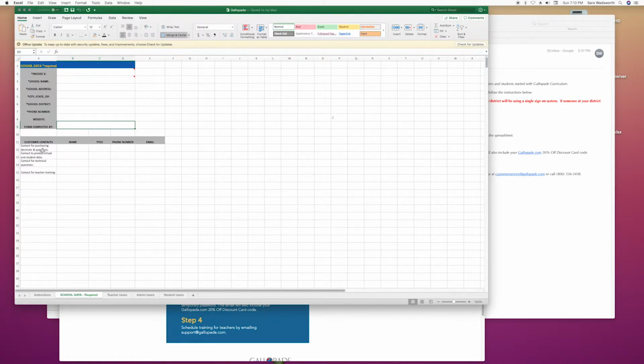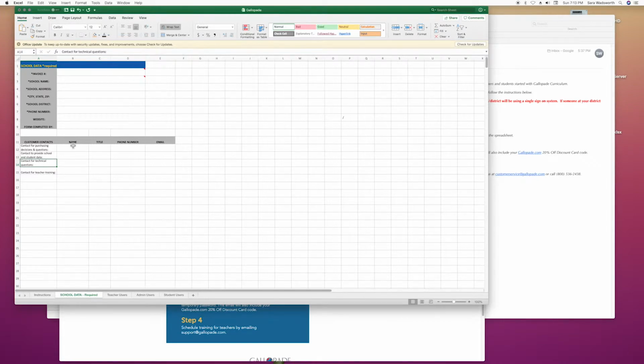Down here we have email names and email addresses, phone numbers of specialized people that we might need to contact throughout the school year for if we're doing updates or if there's technical questions.